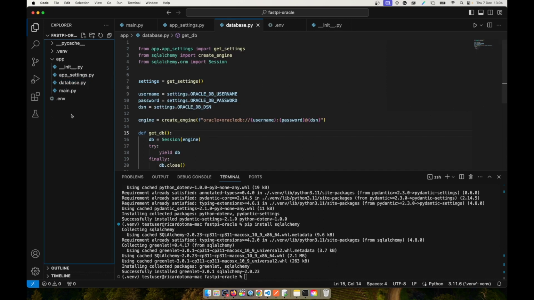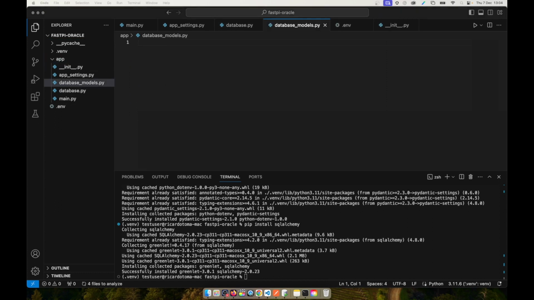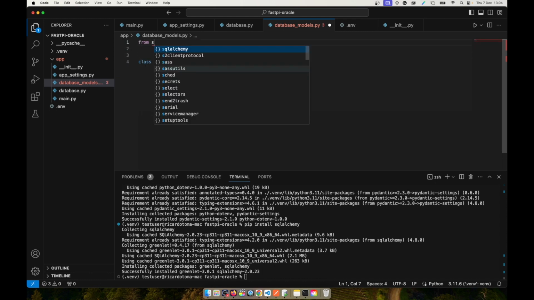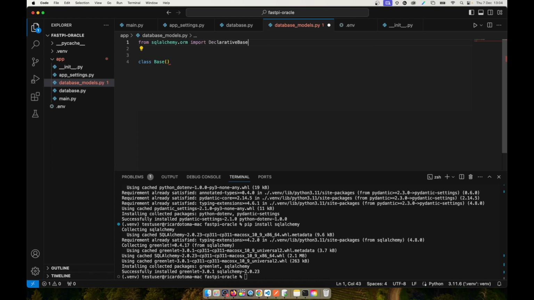The next thing I want to do is create in app a new file called database models.py. And what I want to do is create a new class called Base, which inherits from declarative_base, from sqlalchemy.orm import declarative_base. It will be an empty class, I will say pass. And I want to create a new table, TestTable, which inherits from Base. It will have the table name of test_table.